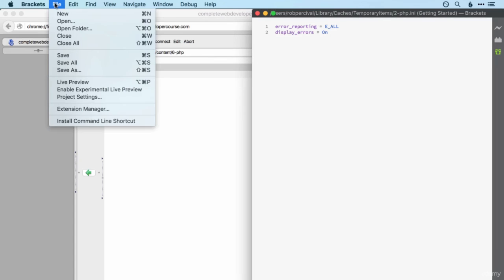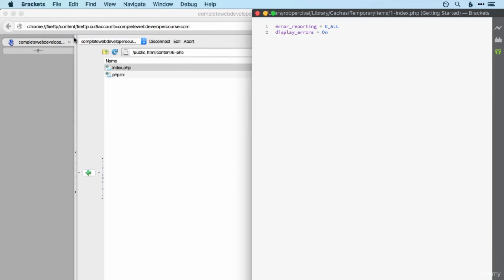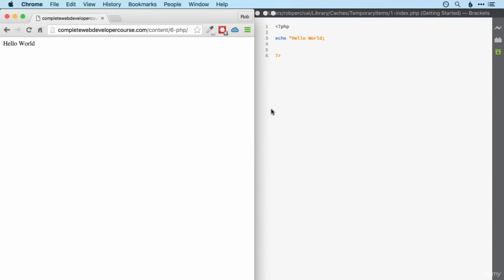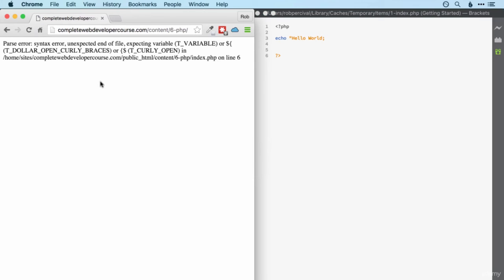Okay, so we don't need to edit that anymore. So I'm just going to close that down. And then let's put an error into our code and see what happens now. Lovely. So it doesn't look beautiful, but it's definitely better than the 500 error that we had before. And it's actually reasonably precise. We've got a parse error, so the script was unable to be parsed, that is, understood by the computer. And we've got a syntax error, unexpected end of file, expected variable, or this or that on line 6.